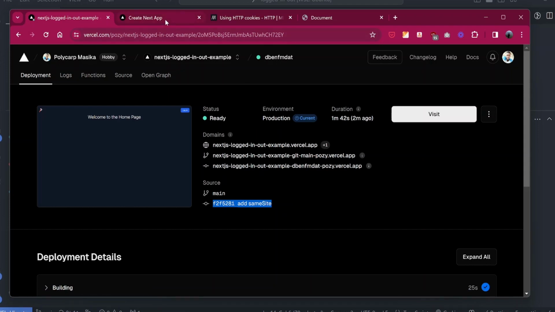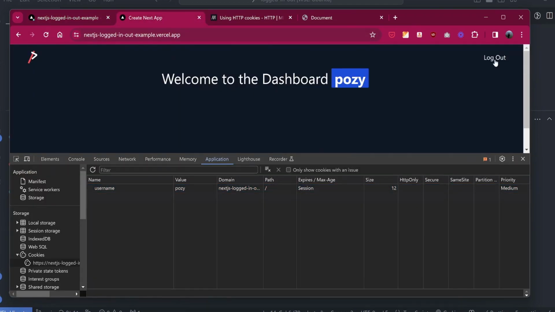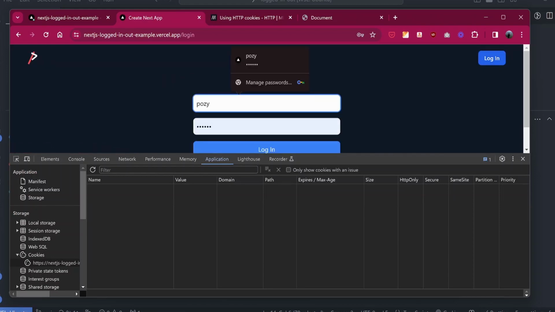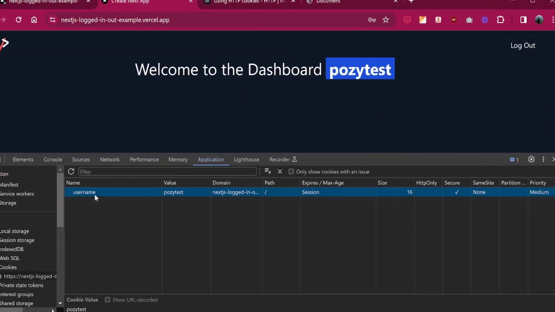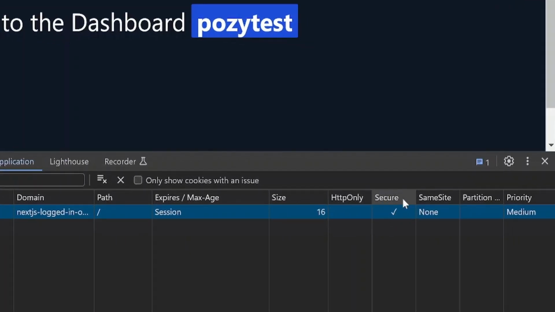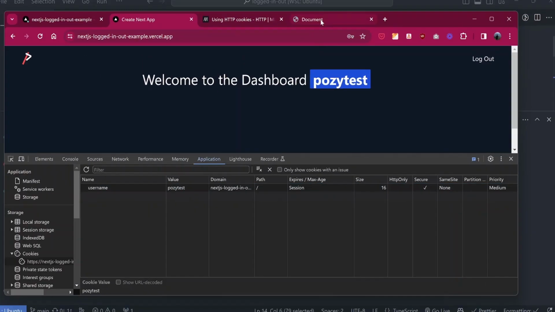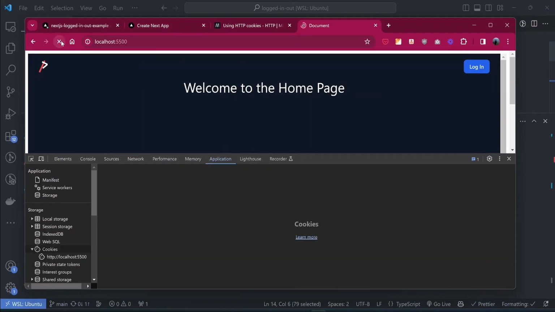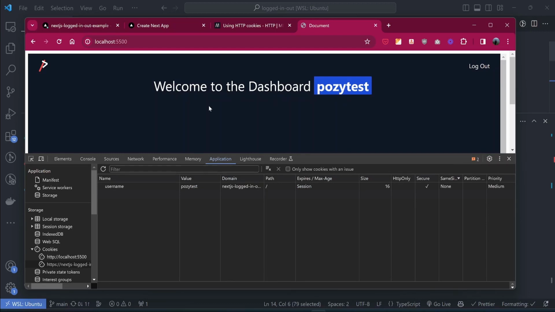So let's test this. So let's refresh the page and log out. So let's log in again. So we can call ourselves test. So if you look at the cookies, the value is set. And if you look, the secure property is now set to true, and the sameSite property is set to none. So let's refresh our iframe embed here. So you can see that now the cookies are being sent and the login state is being shown properly.